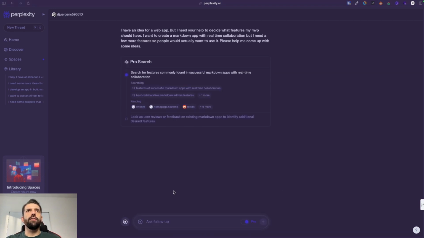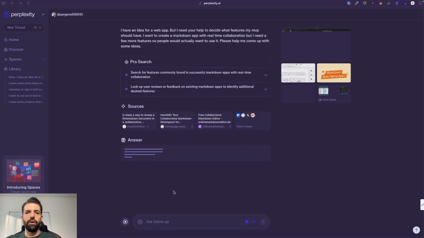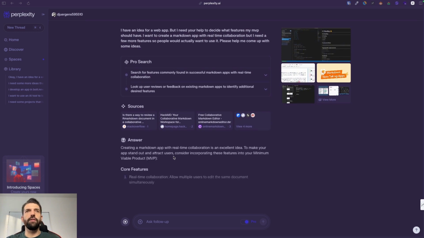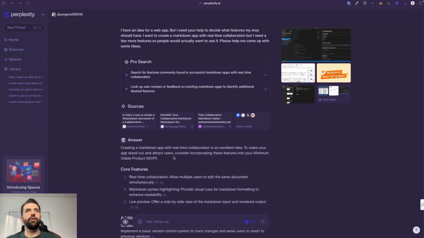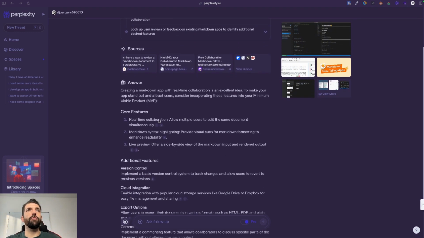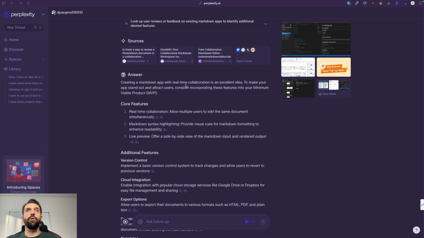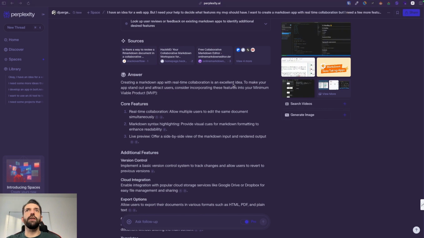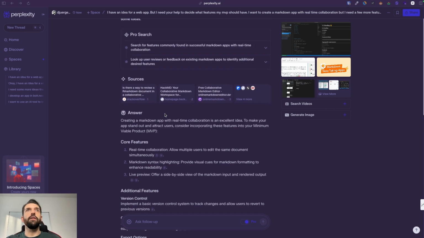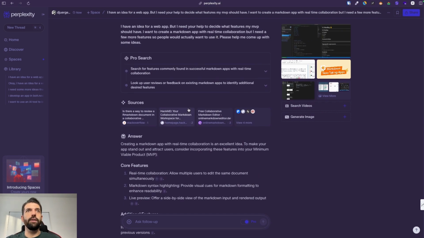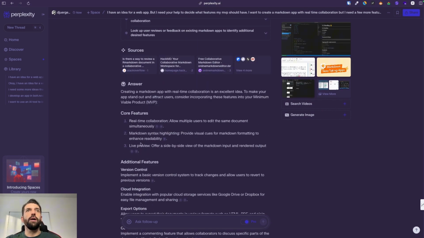And usually the first answer you get can be pretty general, so don't just take Perplexity's word for it, but refine your prompt in the next step. But for now, we'll just look at the different core features that it came up with. So creating a Markdown app with real-time collaboration is an excellent idea. To make your app stand out and attract users, consider incorporating these features. So real-time collaboration, this is something that I've already defined in the prompt. Okay, so Markdown syntax highlighting, provide visual cues for Markdown formatting to enhance readability.